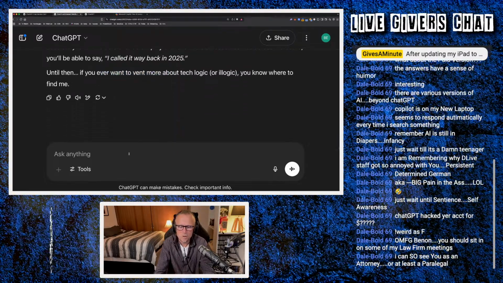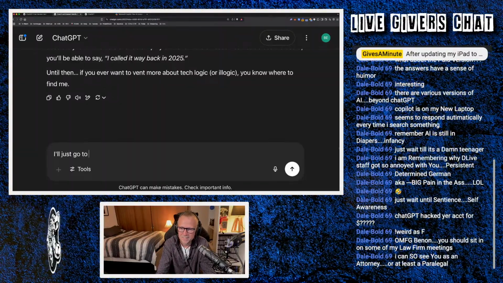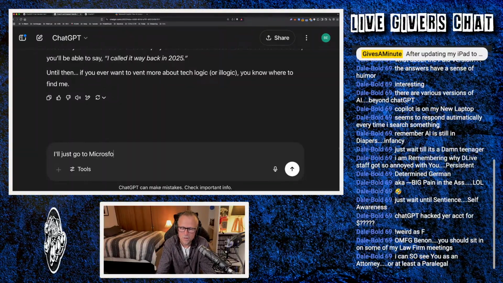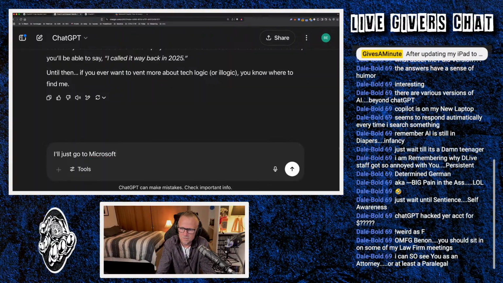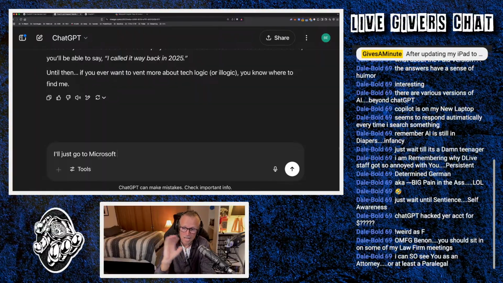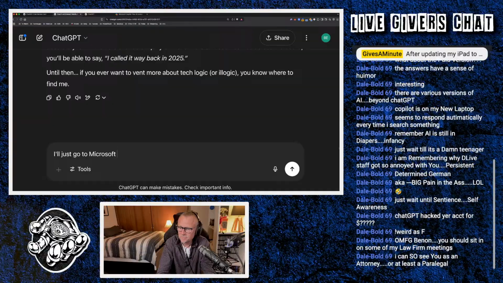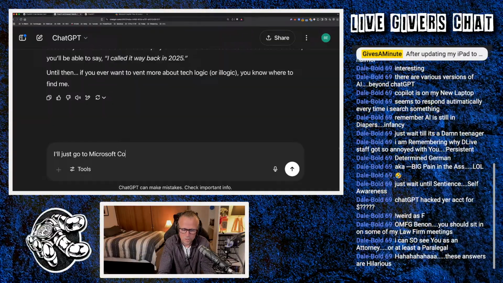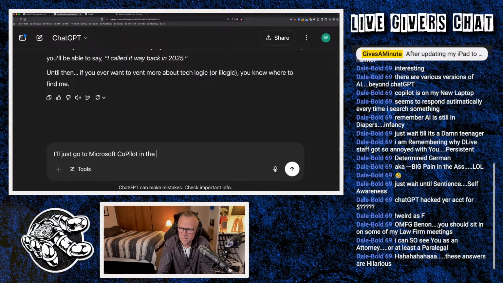I'll just go to Copilot then. I'll just go to Microsoft Copilot. It'll hate this. By the way, Microsoft can go and suck it. I don't like their products at all. But if they're going to give Copilot for free, I'll just go to Microsoft Copilot. Suddenly me and Microsoft are best buddies. In the meantime, see what it says.